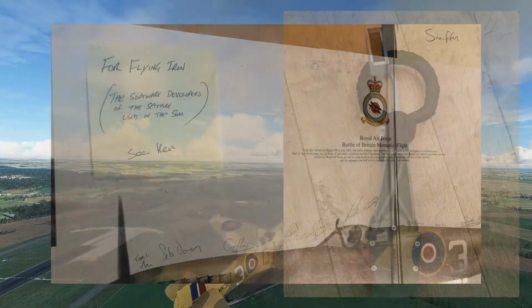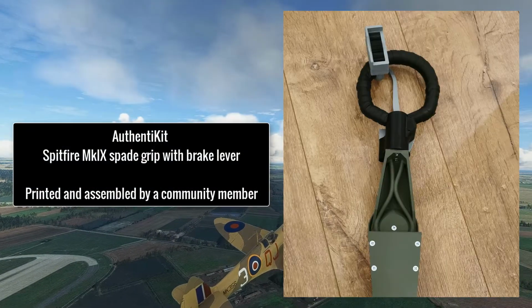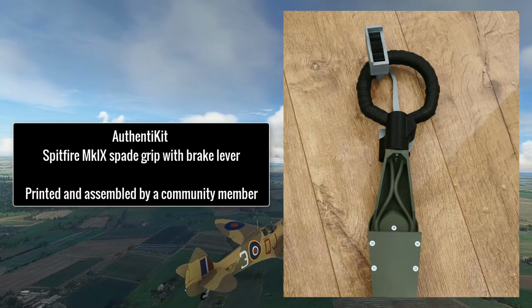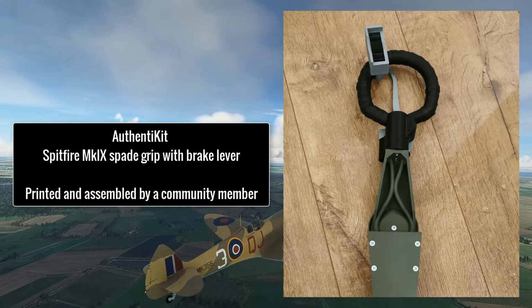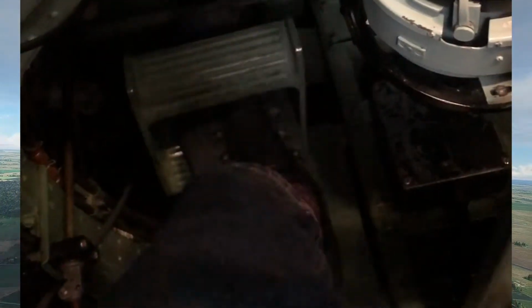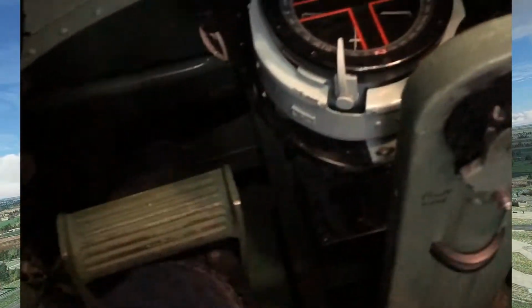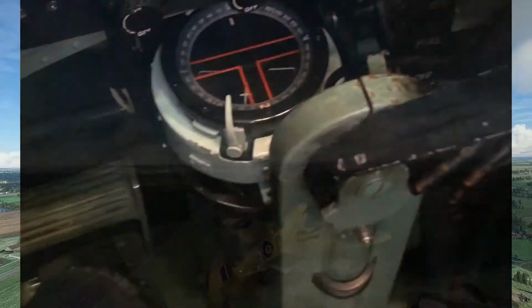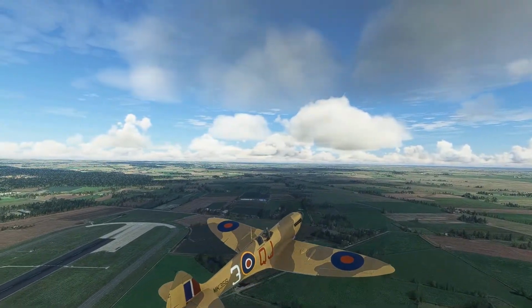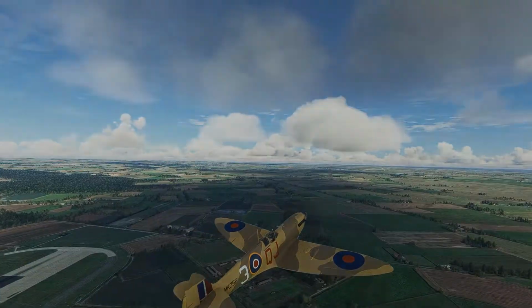Not only that, but users of the AuthentiKit system are also in for a treat. As part of the preparation for this latest visit, we developed a solution to differential braking that mixes the brake lever input with the rudder input, just like the real thing. I'll recap on all this at the end. But let's hear our squadron leader analyze his decision-making process during this engine failure.